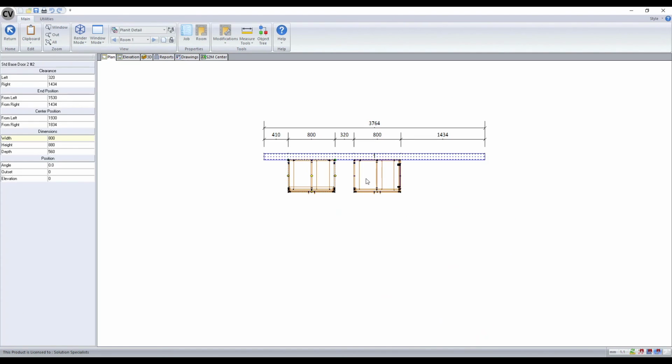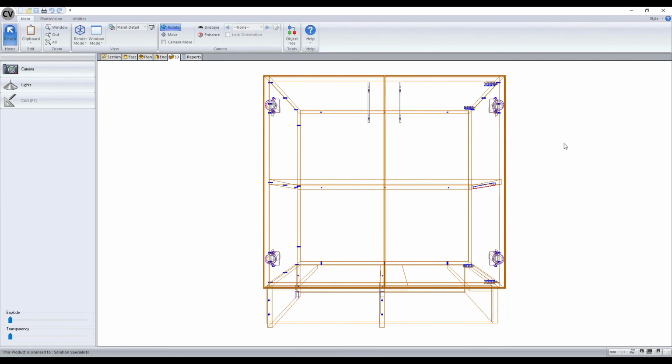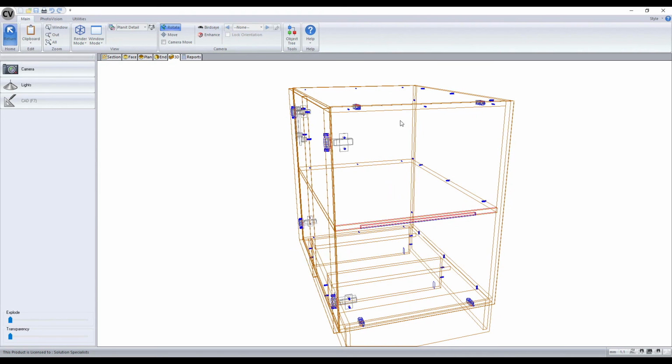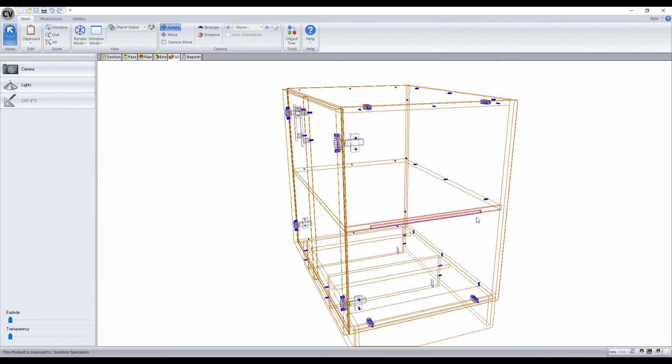The second cabinet has a full top and one of the ends is finished. It also has a fixed shelf. You can see that our connection set has been applied to the top, and we also have the mortise and tenon connection applied to the fixed shelf where the end is finished.